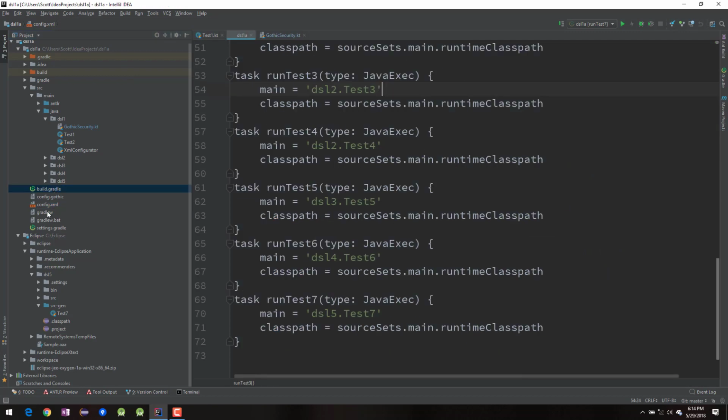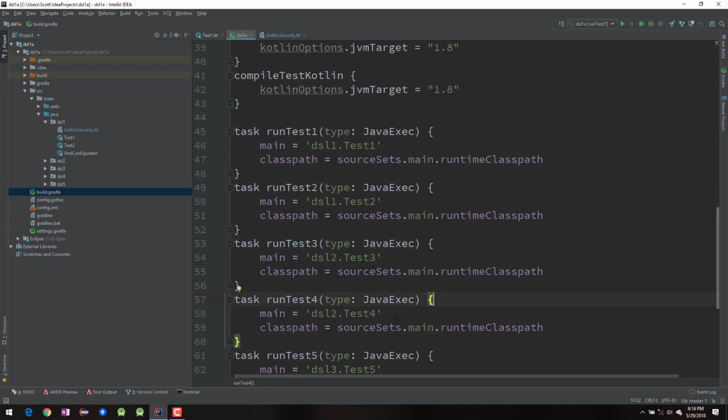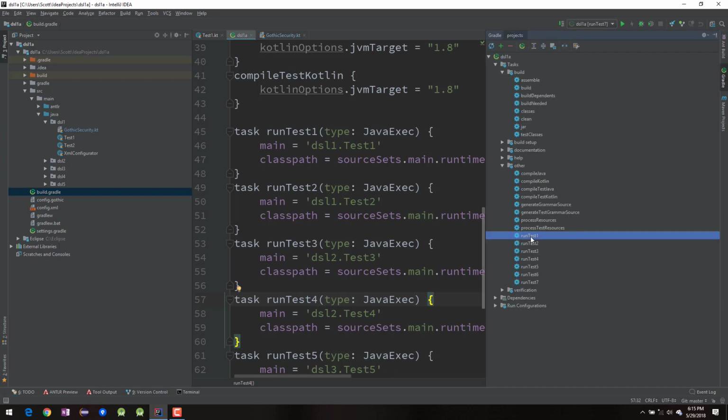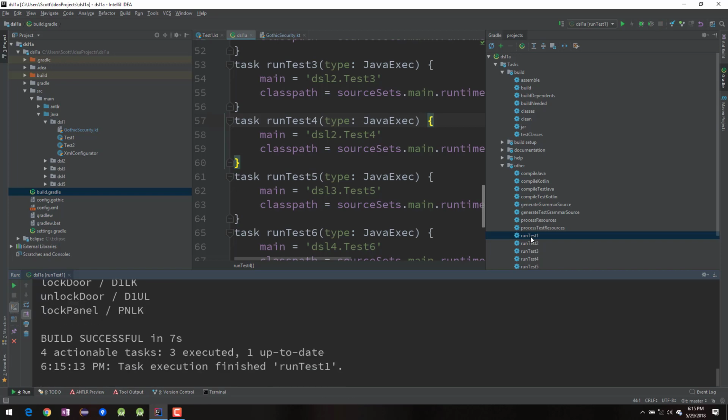So the Gradle build that I have here has a bunch of little extra tasks I added in to run each of the tests. So I'm going to run DSL test 1, DSL test 2, and so on. So test 1 is the first one I'm going to run here. This is going to build everything and then run it. There we go.